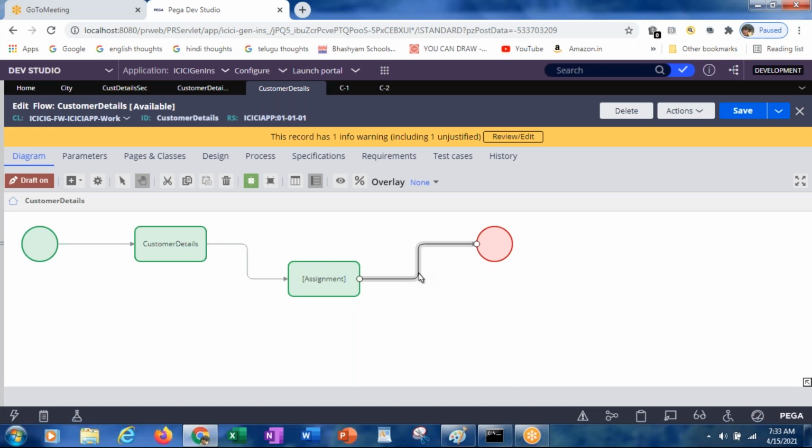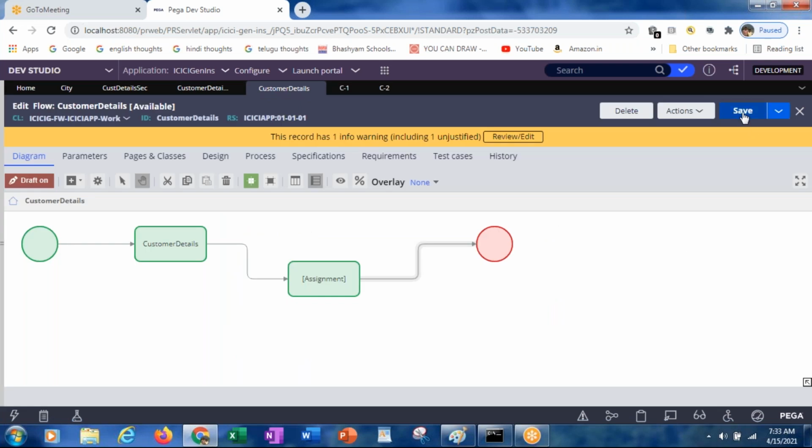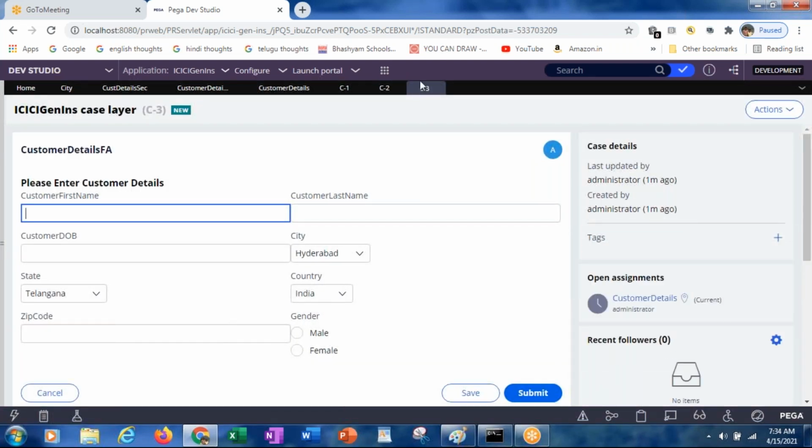Just for an example, I am going to the properties of that particular connector. Right now we have only one Flow Action, so I am selecting the same Flow Action a second time also, and then the submit button. Now save it and run it. Now let's see what will happen. So now C3 has been created, the third case.